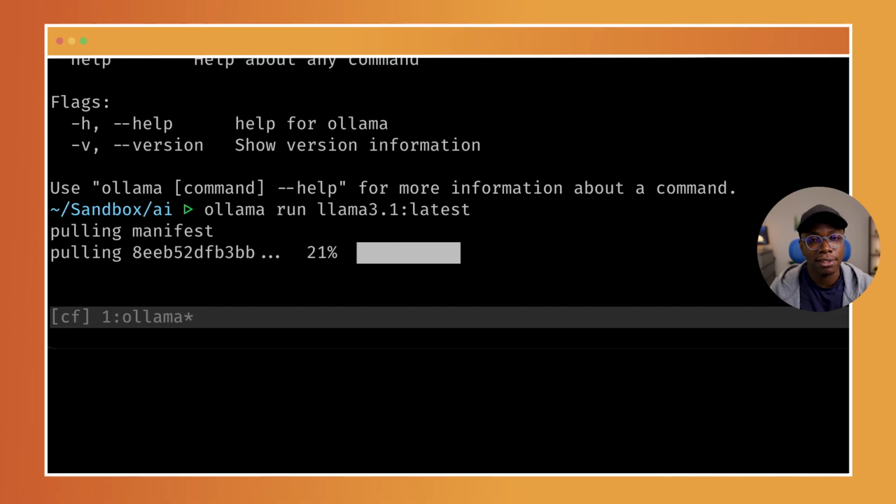Because I don't already have this model downloaded, Ollama will download Llama 3.1 and then run it. It's going to put us into a shell where we can type text to interact with Llama 3.1, and then we get going from there. So let's give this a few seconds to get Llama 3.1 downloaded and then we'll come back to it.